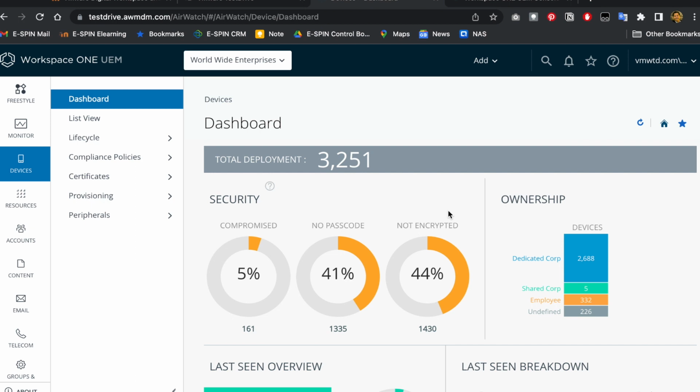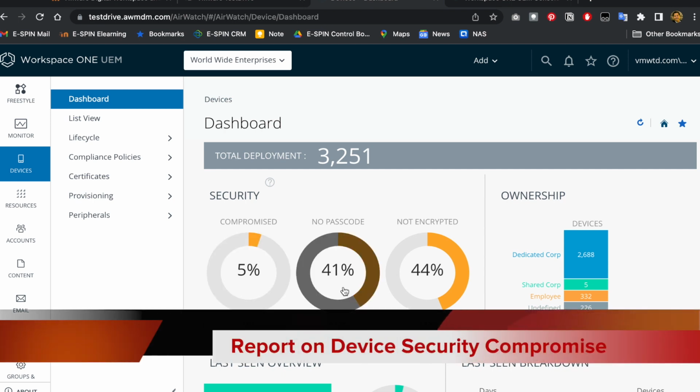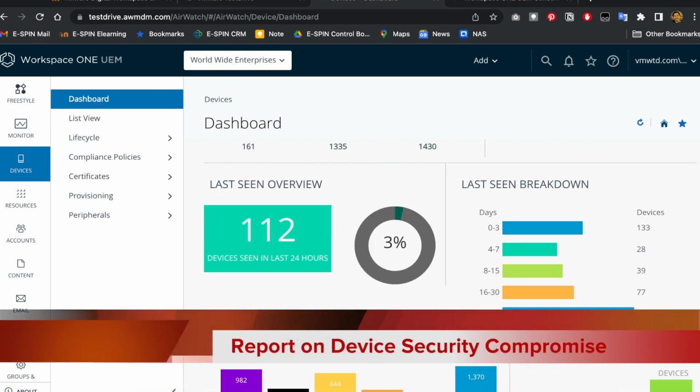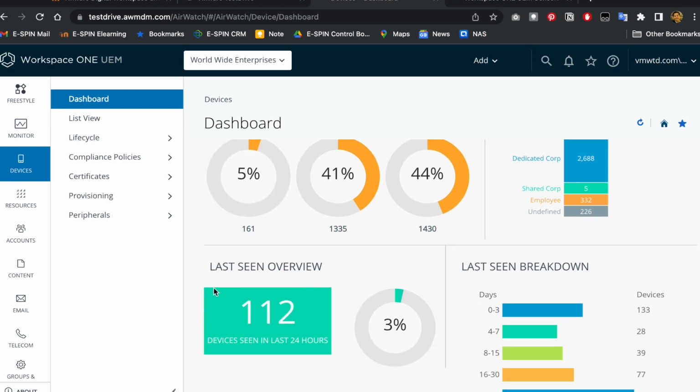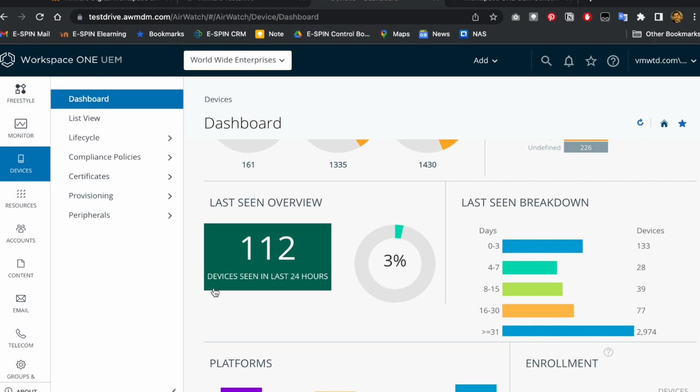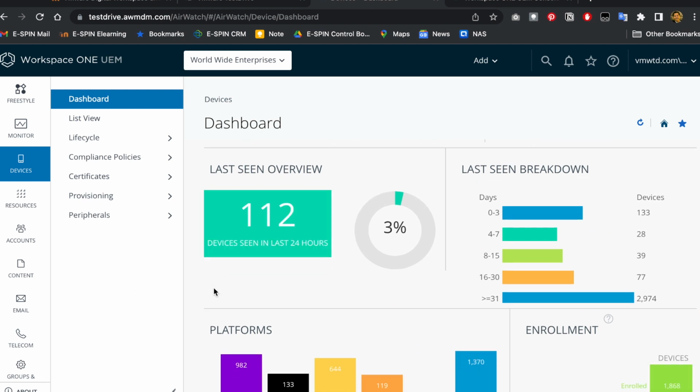So from here, as a system administrator, from the device point of view, I can see for the total deployment how many percent is compromised, no passcode, no encryption. For some user group or the respective department maybe has some concern, you can zoom in and drill down from there to see what the devices are.